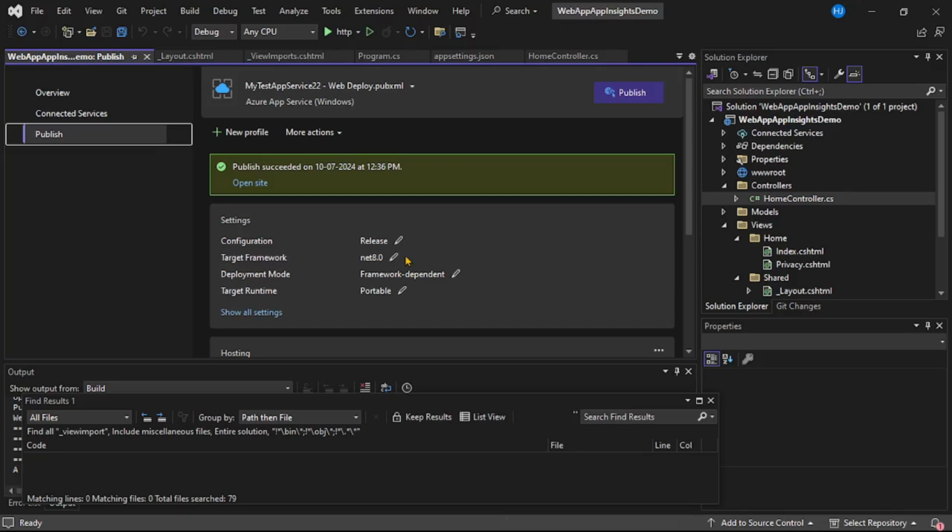Okay, and now in the next video we will write some custom logs in this app, as well as throw some errors or exceptions from this app, and then we will find these custom logs and errors or exceptions in Azure App Insights.